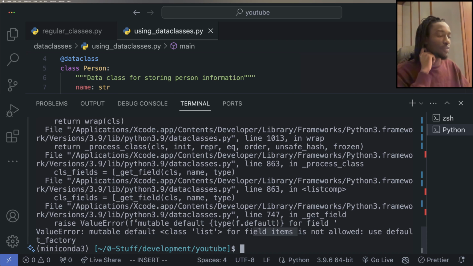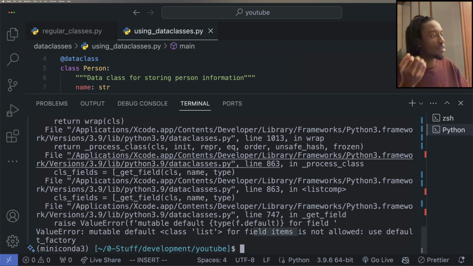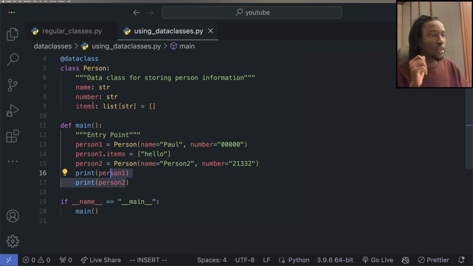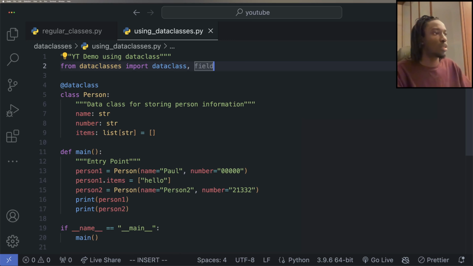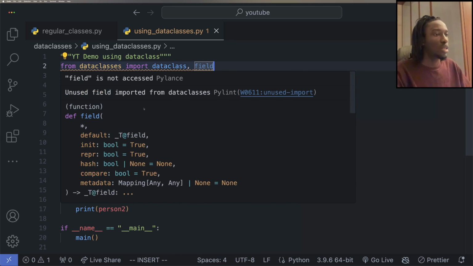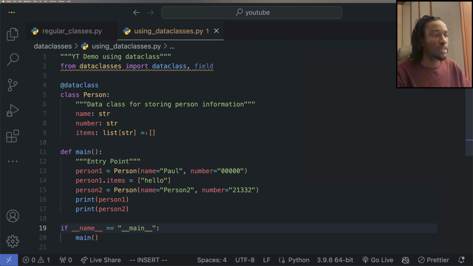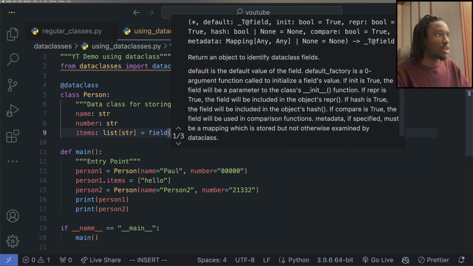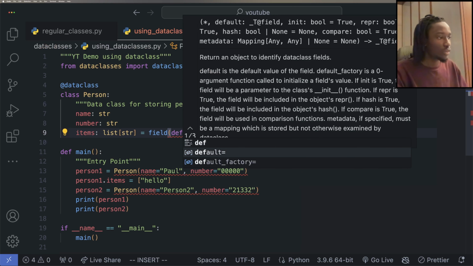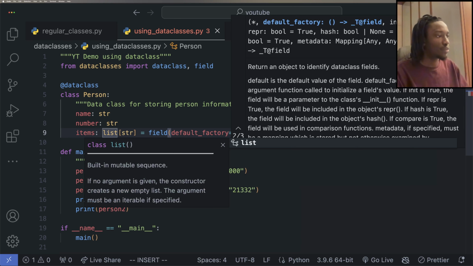Use default factory. So the understanding is that whenever you assign a default value like this and you are trying to mutate it, there is a problem. So what data classes comes with is a field function over here, which you could use to give this a default value. You do something like this, a field with a default factory being a list.